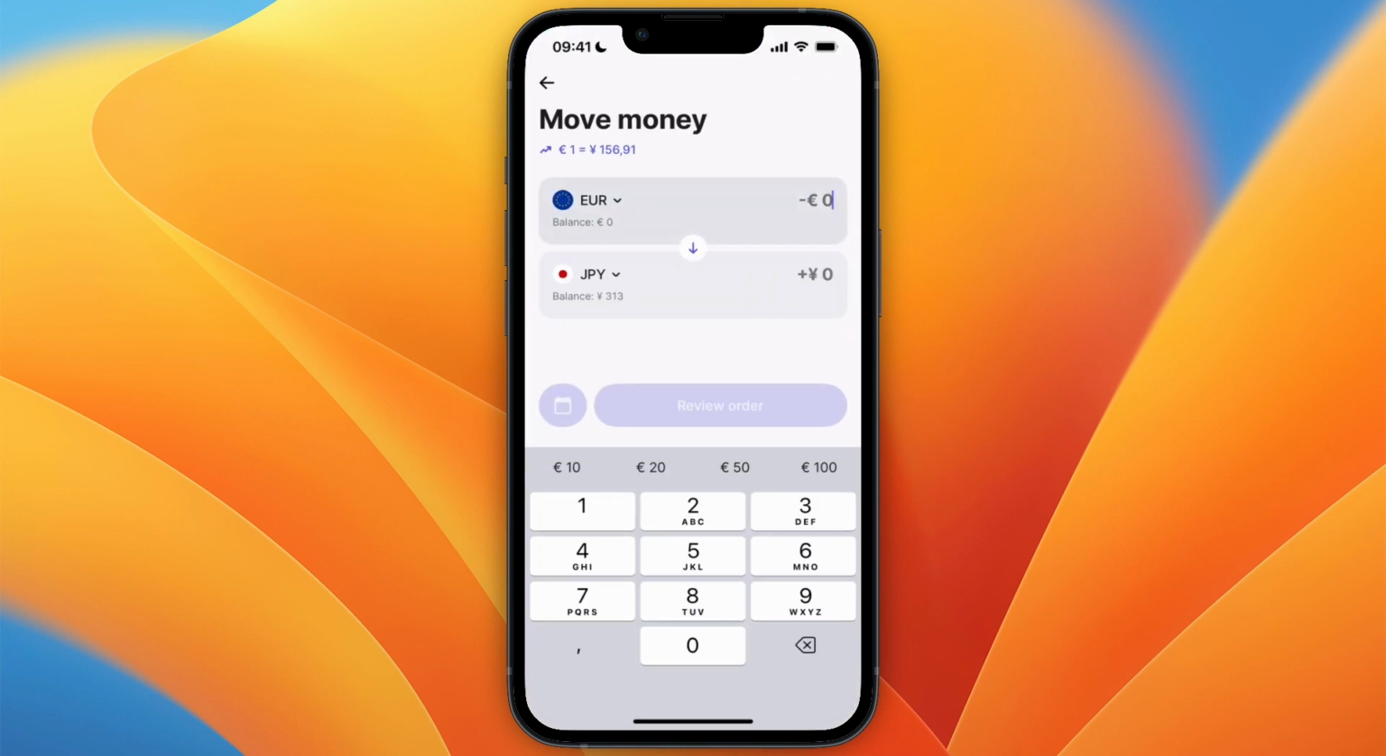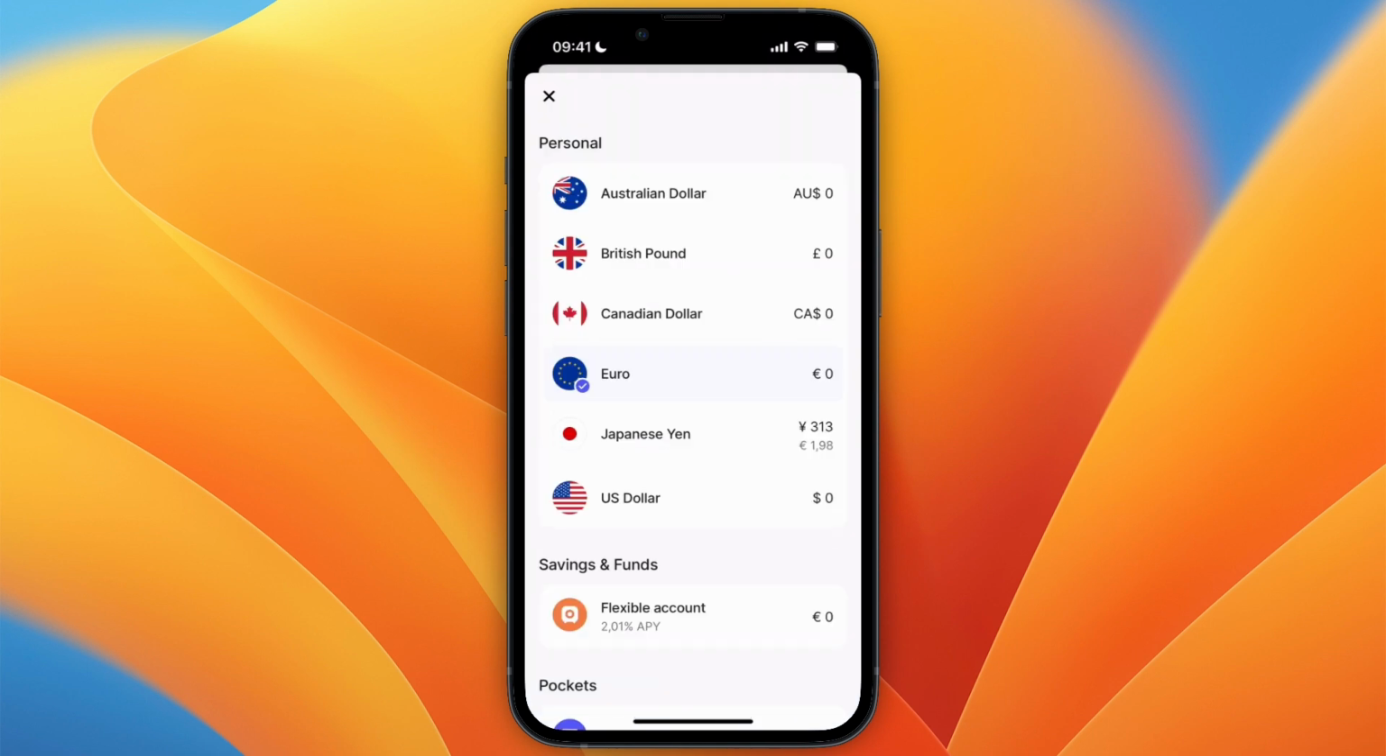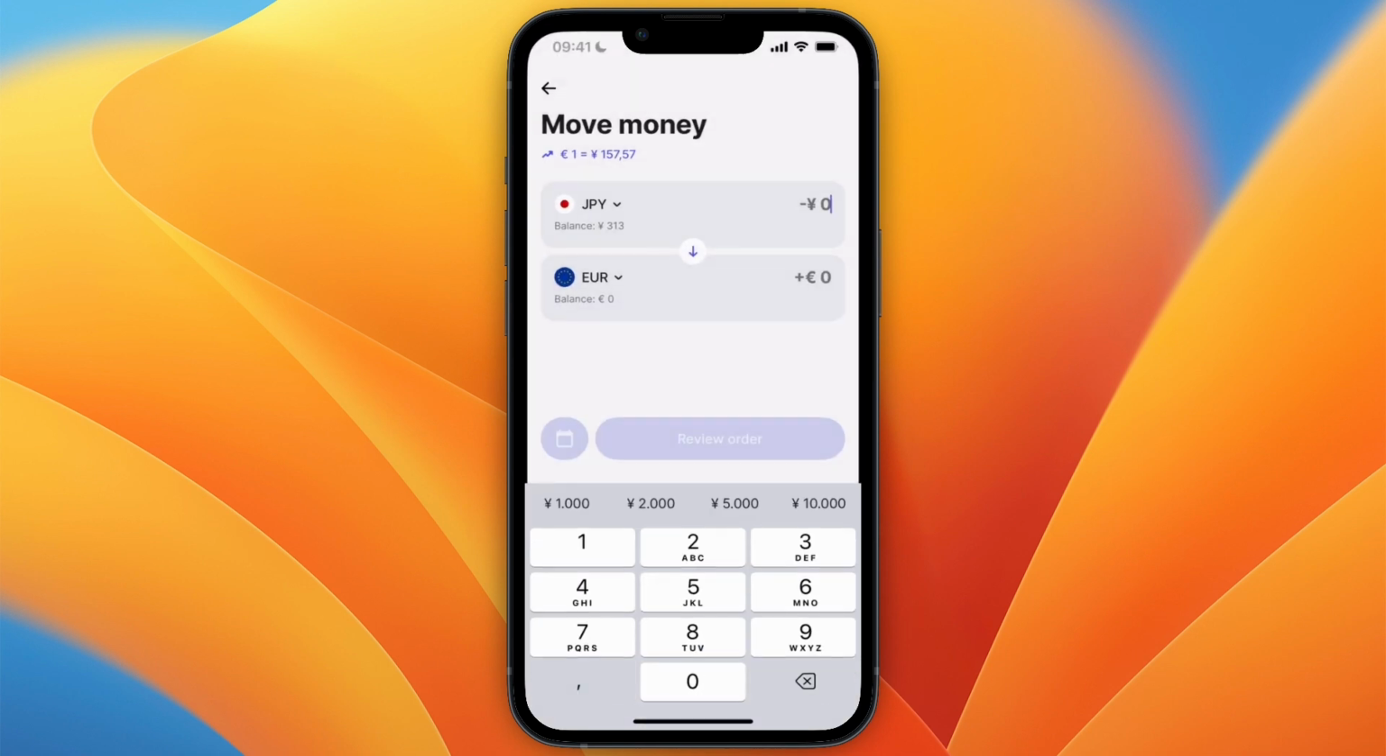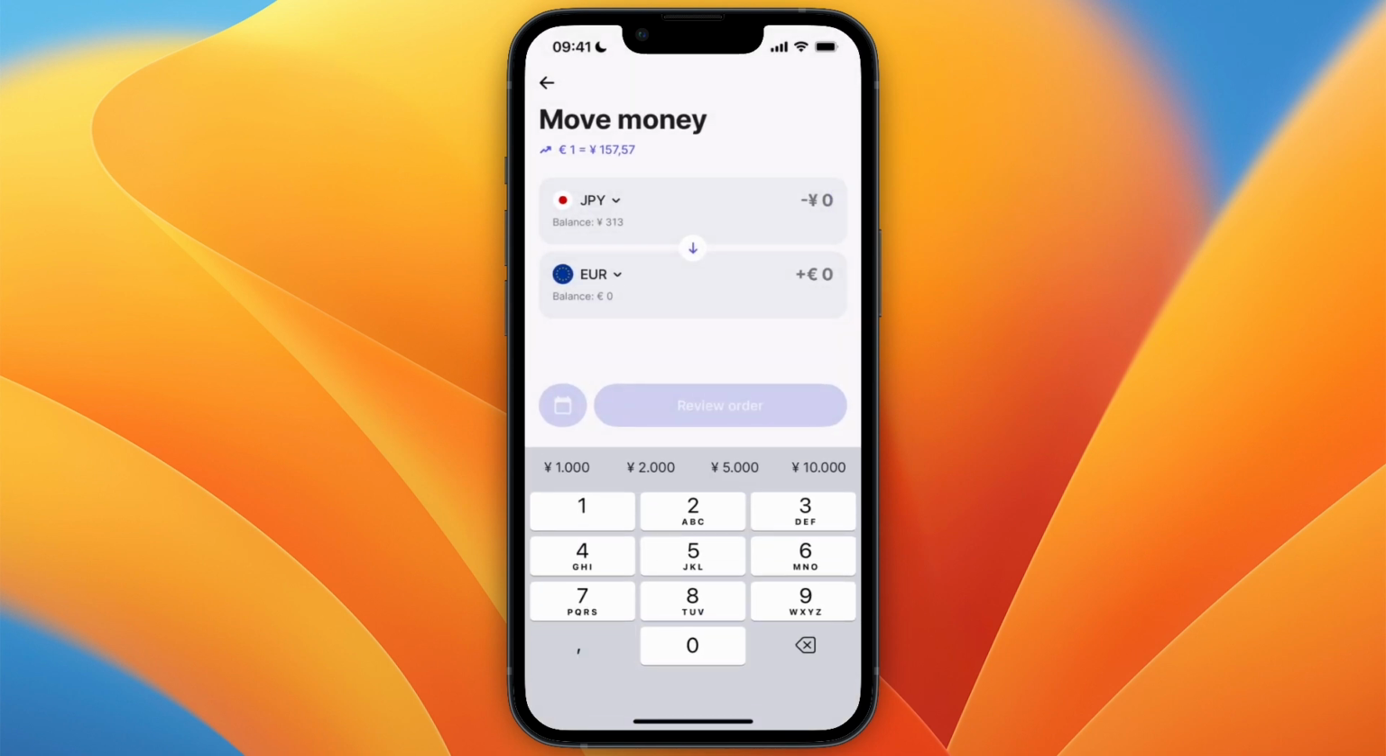then at the top set it to the currency you want to swap from, which for me is the Japanese yen, and then at the bottom set it to what you want to swap to, which for me will be euro, and then choose how much you want to swap. I'll just do my full balance right here, and then click Review Order.